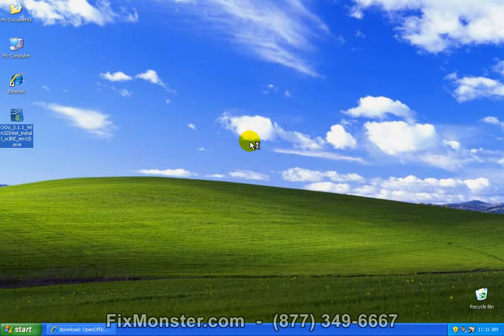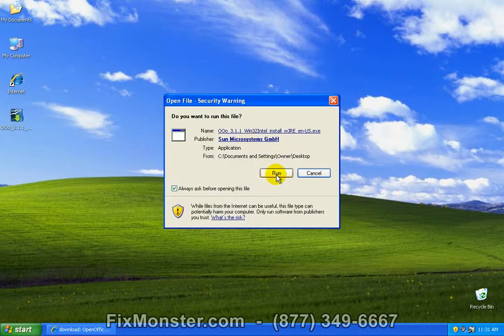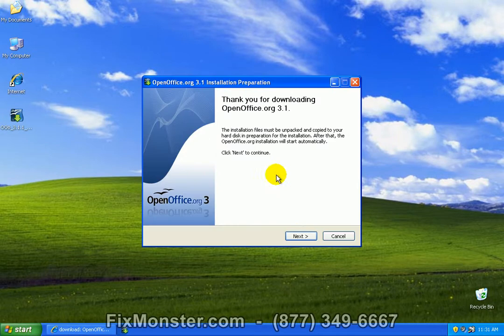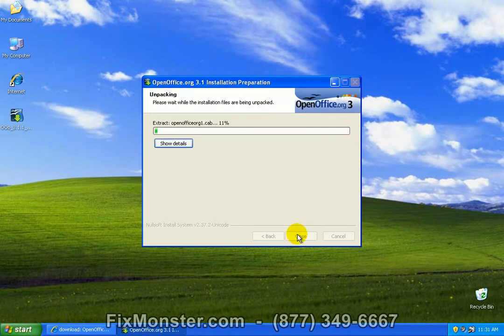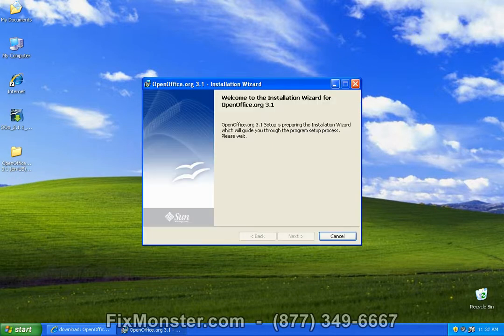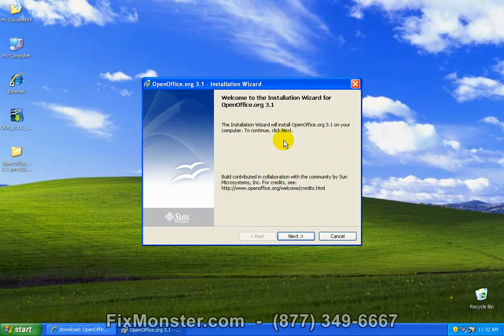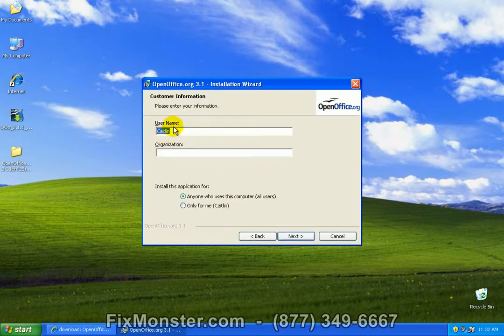Go ahead and double click that, and as soon as it pops up, click Run, and it's going to unpack the installer when we click Next and unpack. This is going to take a few minutes to unpack into this folder, and I'll come back just as soon as it's unpacked. Alright, as soon as it unpacks, it's going to open the installer, and it goes just like any other installer.